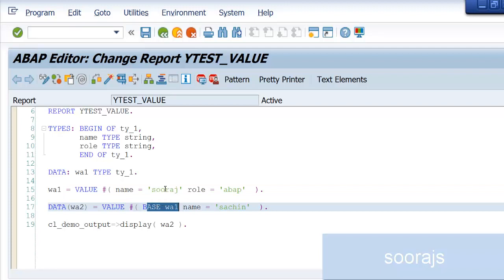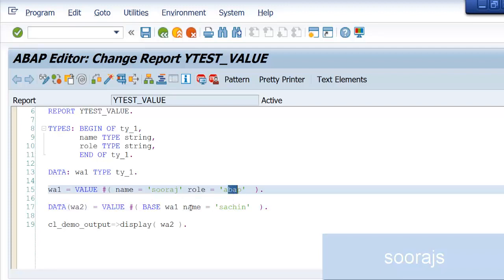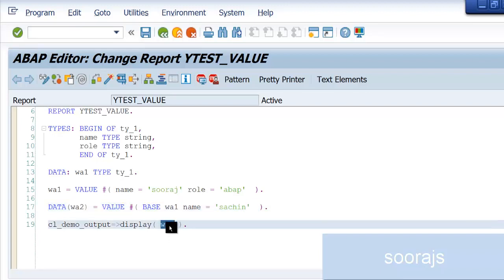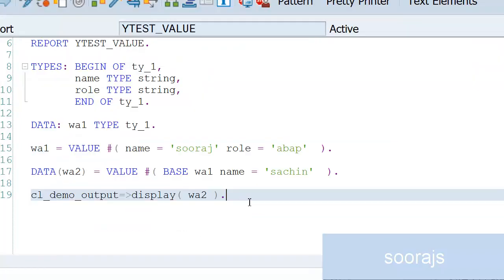So it will contain Suraj and ABAP, but the name I'm going to replace, Suraj with Sachin. That's what I'm telling here, and I'm going to put it under the WA2 work area. So that is how this is being designed. This work area is getting generated based on this. Okay, so that's it about this structure part. So let me dive into the internal table part.